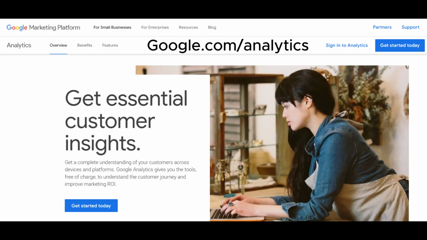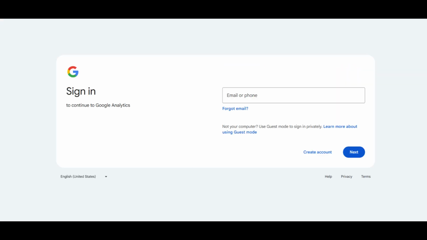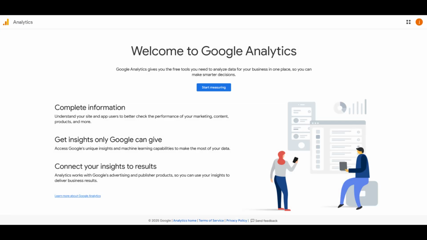Start by visiting google.com/analytics and click Get Started. You'll then be prompted to log into your Google account or create one if you don't have one already. If this is your first time visiting Google Analytics, you may see a Welcome to Google Analytics screen. If so, press Start Measuring.